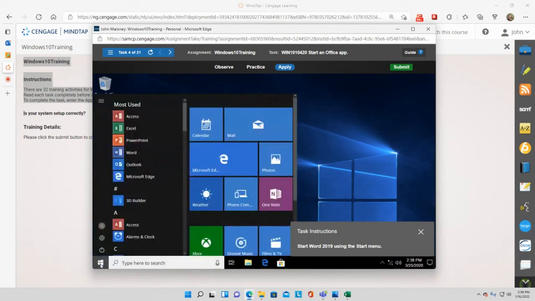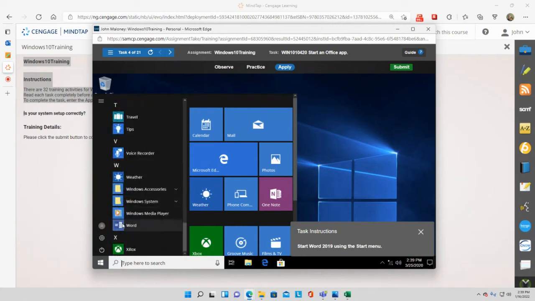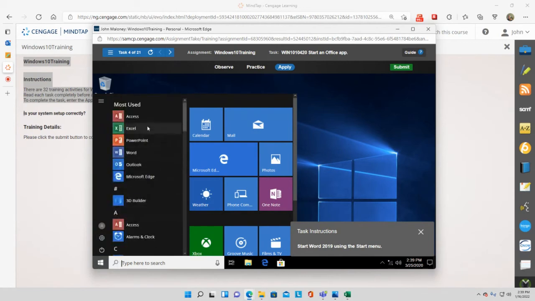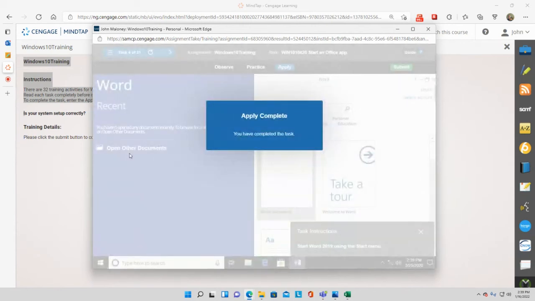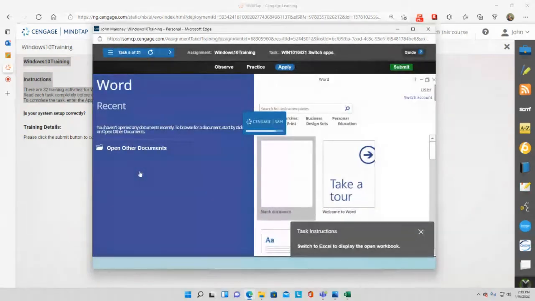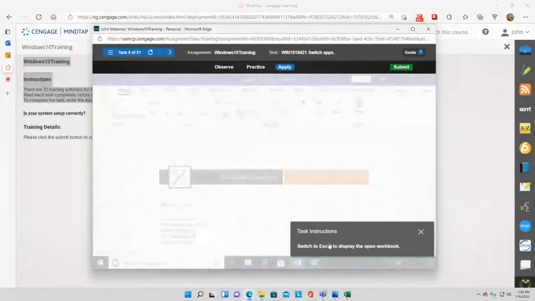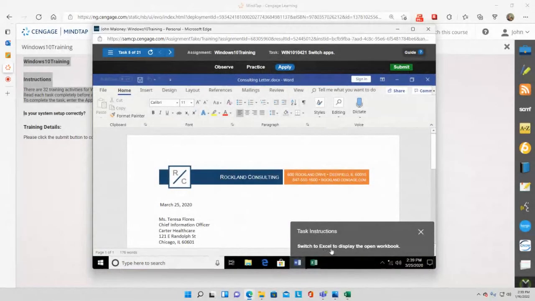So I'll click here in the start menu. You see Word, it's up here in the most used, but if I scroll down, it'll also be in the sequential W list for Word. So you can use either of them. If I click Word here, or I click Word here, either one is going to be correct. Okay, and I'll click it here. Okay, correct. All right. Now they're saying switch to Excel to display the open workbook.